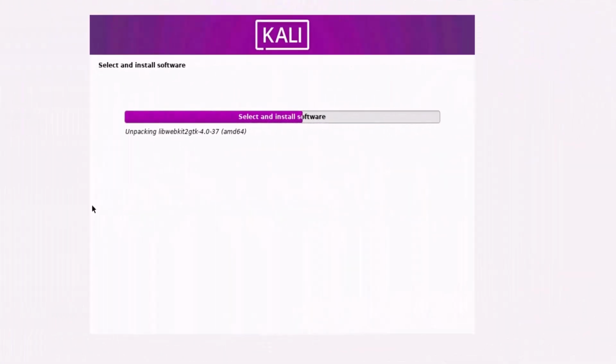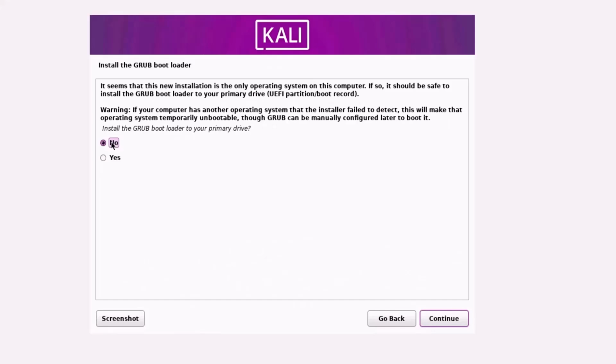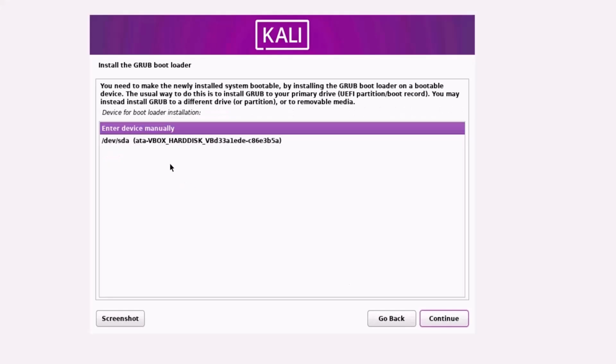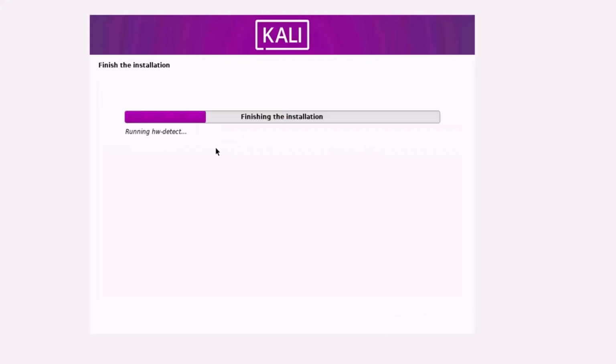The installing is still going on. It's almost 5 minutes since I paused the video. So let me pause once again. So you can choose no to avoid the installation of the GRUB bootloader, but for demonstration purposes I'll show yes and click on the continue button and enter the device manually. We have only a single partition, that is SDA. So we'll select the SDA partition and click on the continue button. So it is now finishing the installation of Kali Linux.